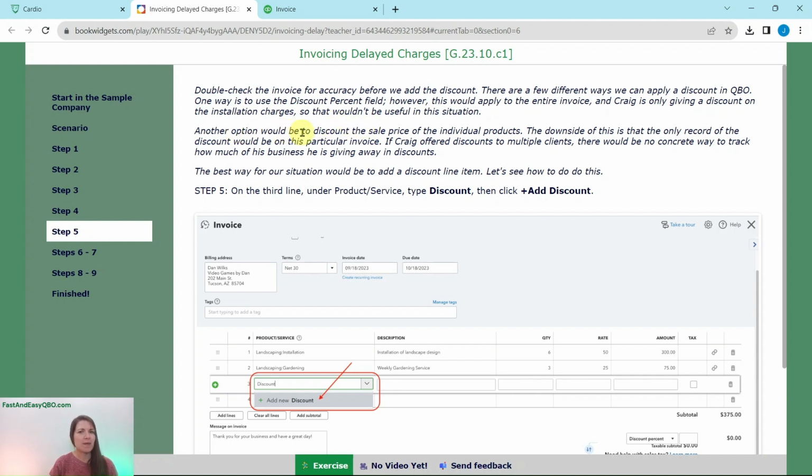Another option would be to discount the sales price of the individual products. The downside with this is that it will only track the discount for this one particular invoice. So if Craig is offering discounts to multiple clients, there's not a concrete way to track how much the business is actually giving away in discounts.